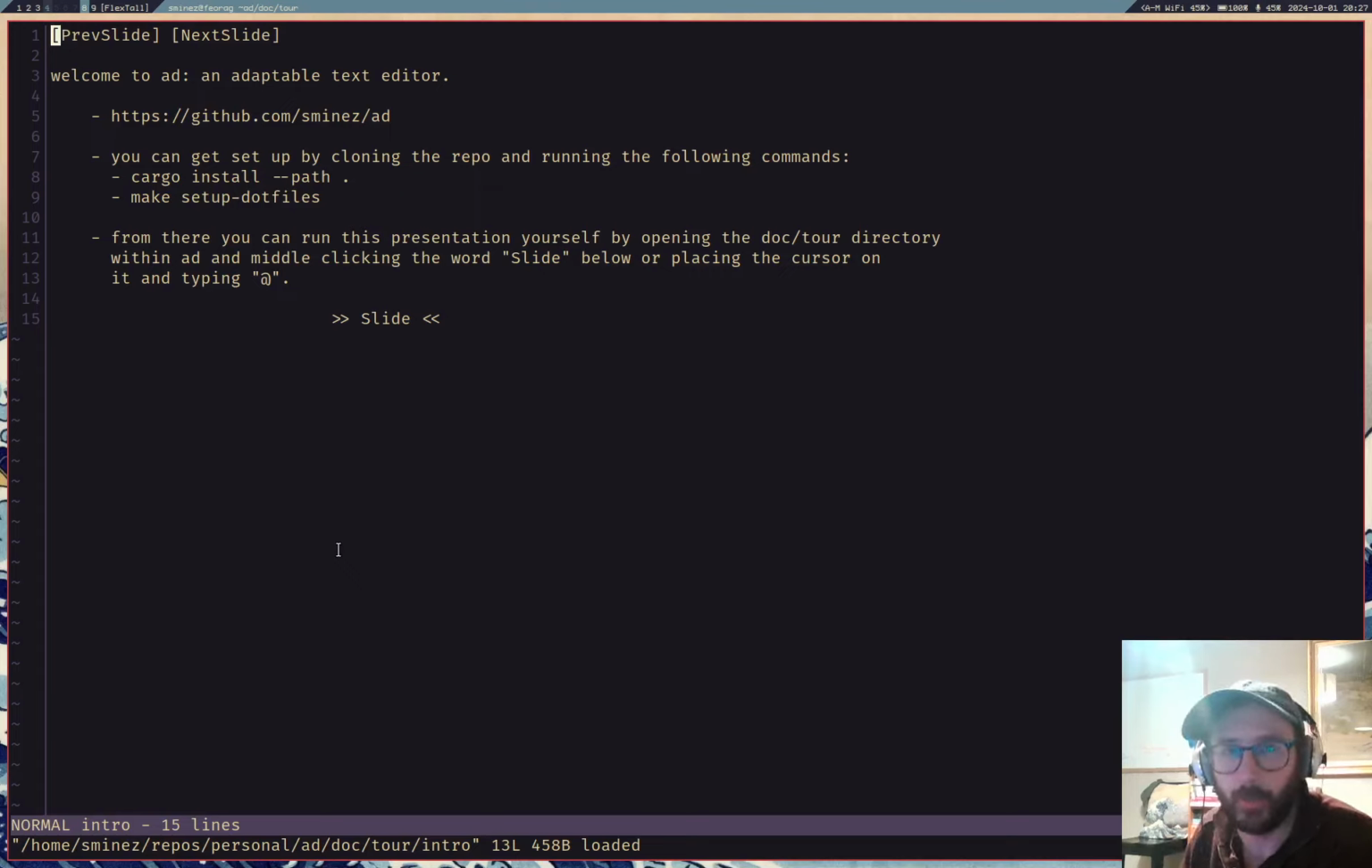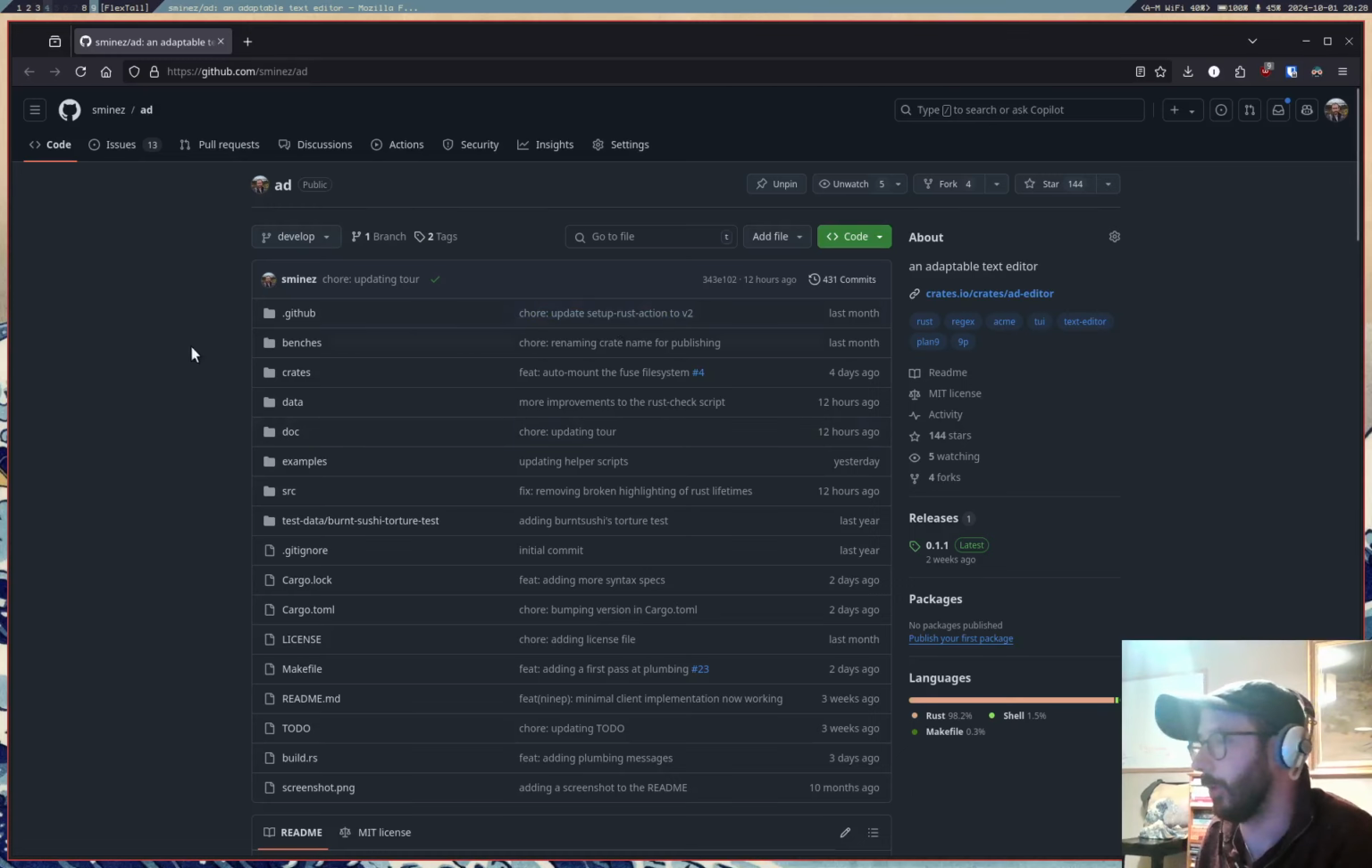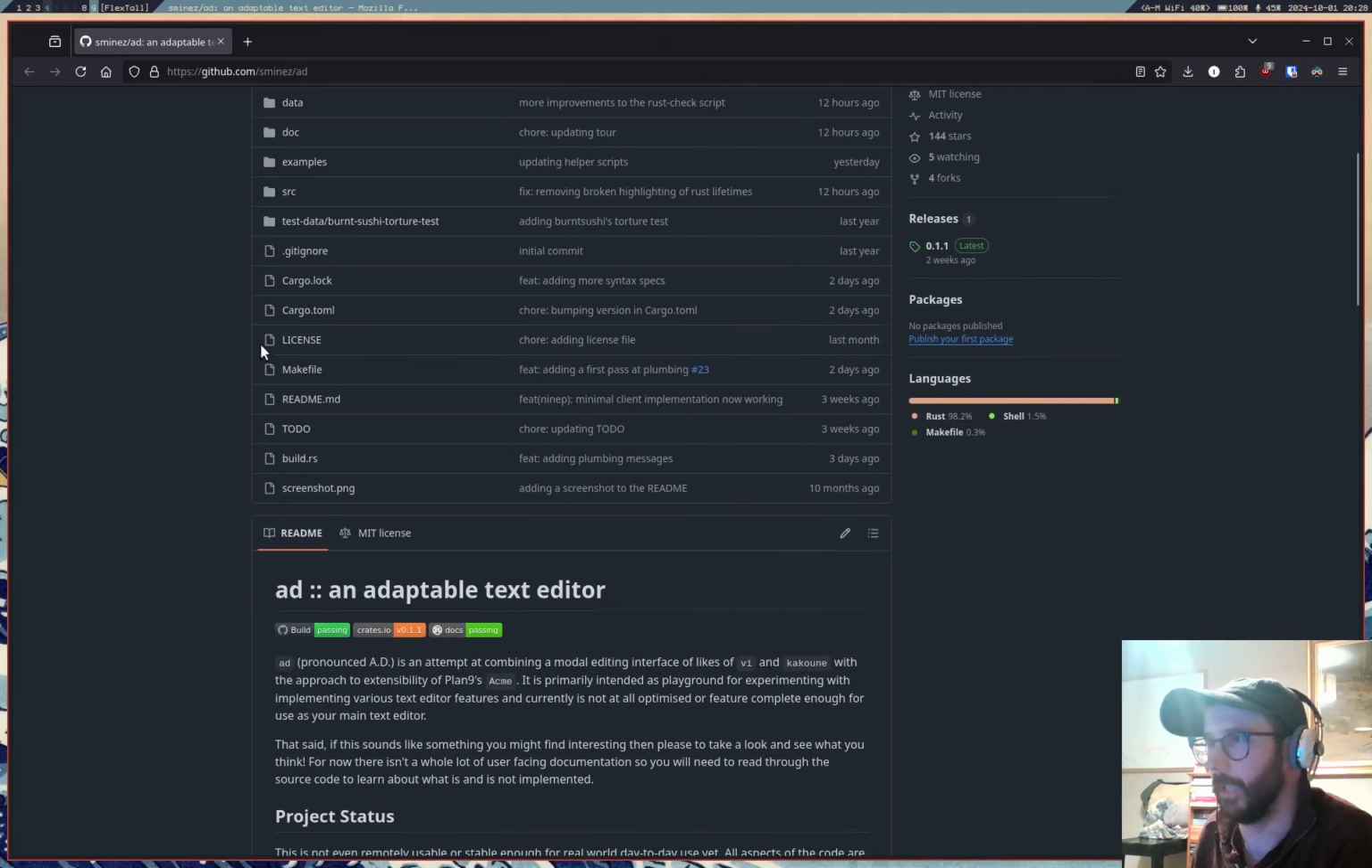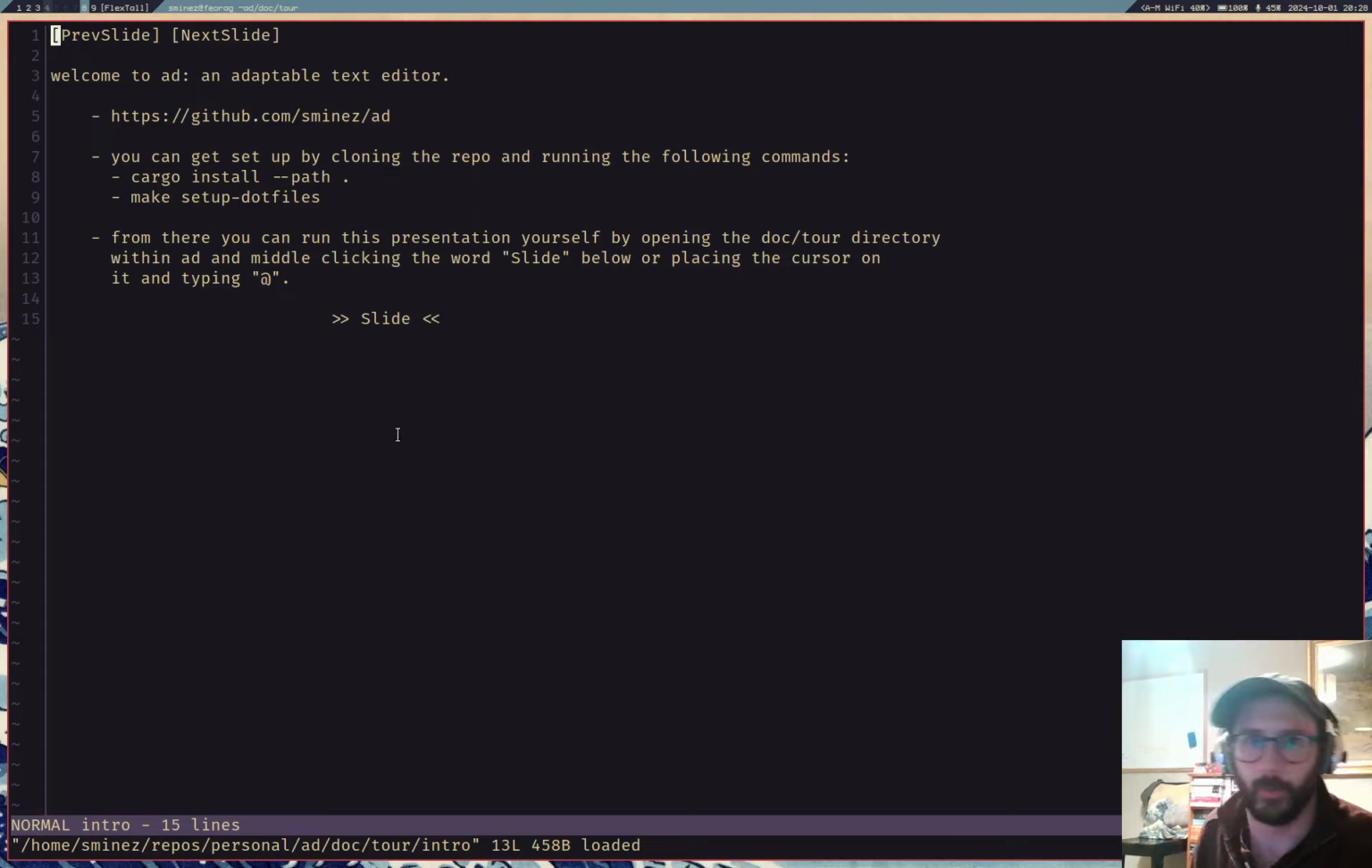The project is available on GitHub. It's github.com/spinners/AD. And if you go there, you can check out the repo, you can do a cargo install, and there's a makefile with a whole bunch of stuff in there for getting dot files and helper scripts and various bits and pieces in the right place. And then if you get that sorted out, you should be able to follow along with this tour, because this tour is also in the repo. I'll link to where it is in the description below.